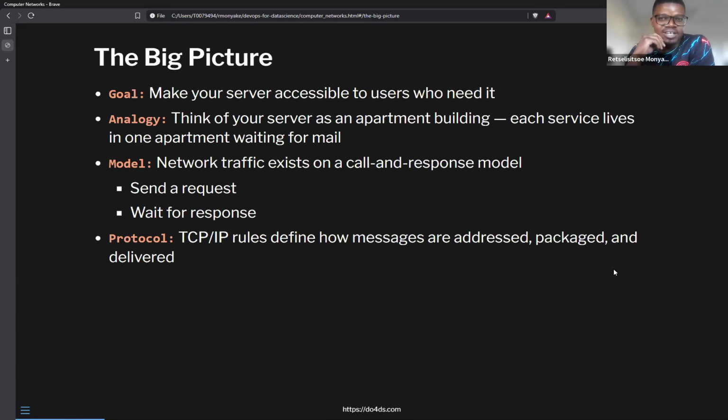So the big picture, the idea really is to set up your stuff on the server and then make it accessible to users who need it. I suppose in some cases, you could just be the user that needs to access the server. And in the book, the author uses this analogy: you can think of your server as an apartment building, and each service lives in one apartment waiting for mail. So the whole analogy is based on the physical mail that we are used to.